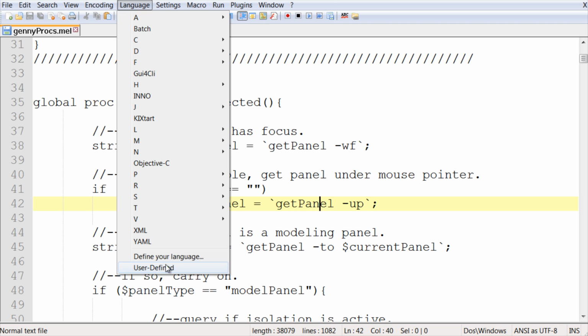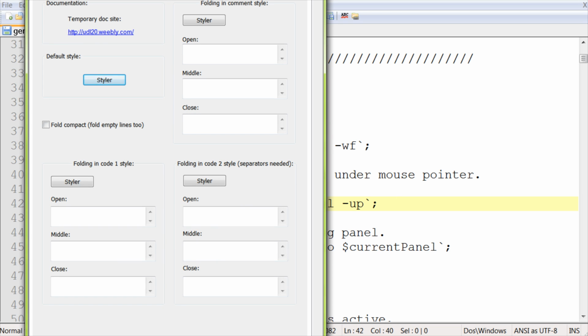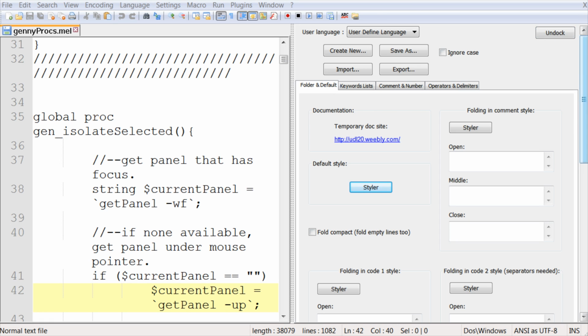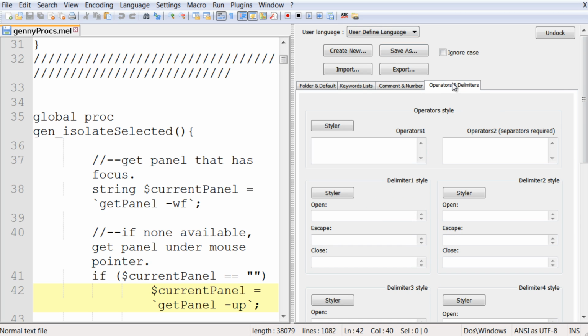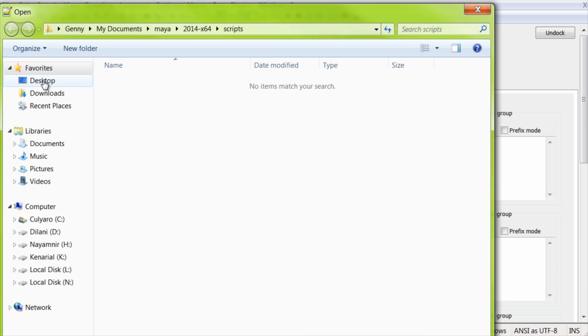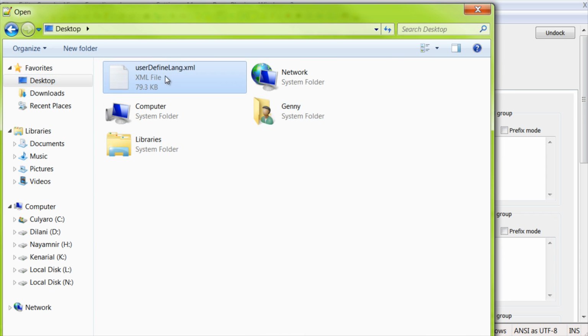And if you just go to language, and we have an editor that popped up here that we can't resize, so I'm just going to dock that. And under user-defined languages, we have none. And you have some options here. This is where you'd go in here and fill out all your keywords and all your commands and all that stuff and style them however you want. But I'll just be importing one I already created, which is on my desktop. So I'm just going to grab that.